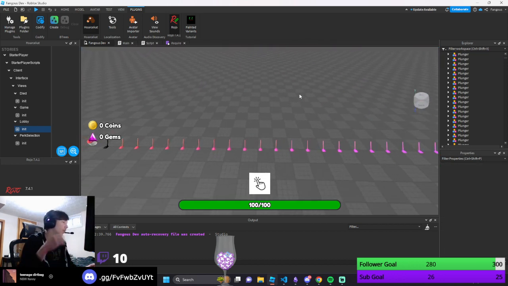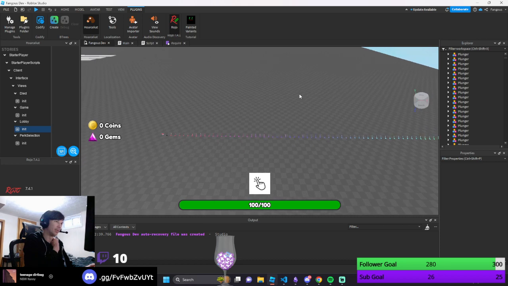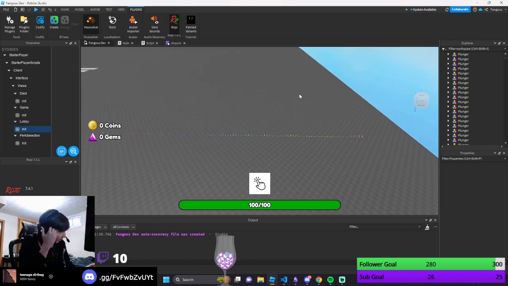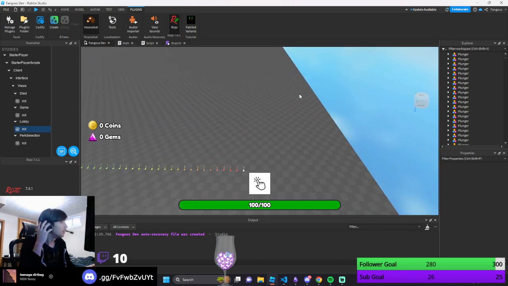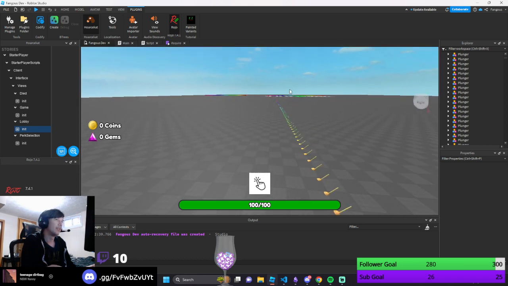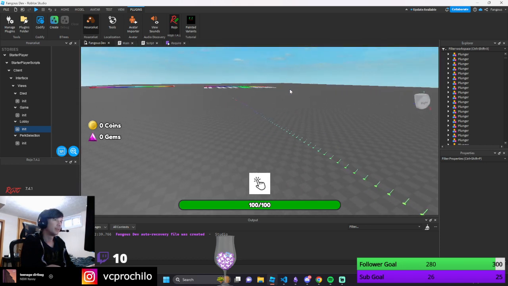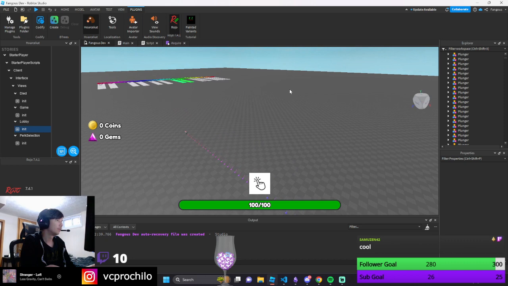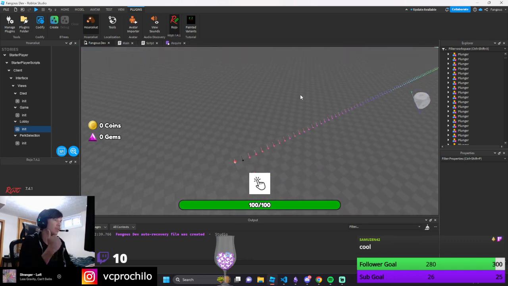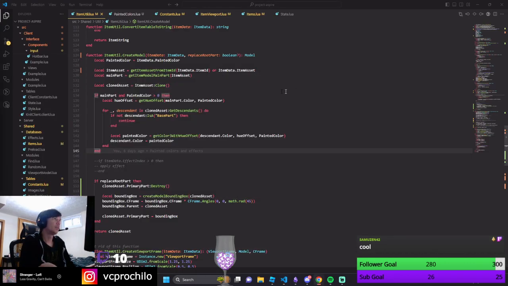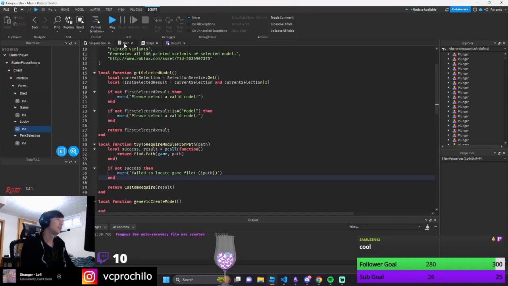It's like a good V1. It's very, very simple V1. But that uses the game files. It generates all the variants. We can change the spacing. Spacing should be relative to the bounding box size.